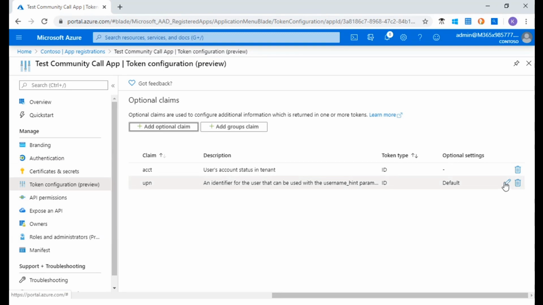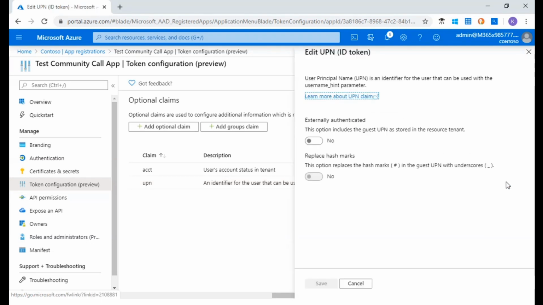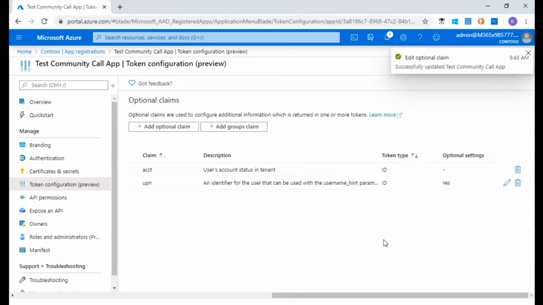Yes, it's possible, but you're probably not in here every day configuring optional claims. So again, we dynamically show this pencil whenever you're adding or configuring an optional claim that happens to have additional properties that you can edit. So I click on the pencil, and I then see the additional properties that I can configure. And you'll see here, the second option, replacing the hash marks, doesn't actually light up until I've clicked this externally authenticated option. I could save.